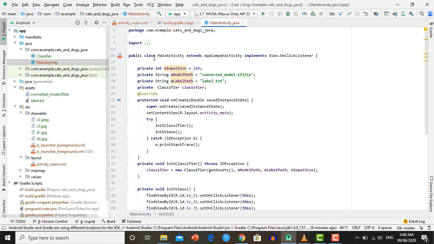So I just created a simple variable m input size, which contains the size of image. Then m path contains the path of the tf-lite file, and m label path contains the path of the label.txt file. Then there is another object which is of type classifier. So I wrote a simple class classifier. It's actually dealing with the stuff related to loading the model, getting the results and sorting them. We will look at it in a moment. For now, just understand that the classifier class is actually doing all the work. We are just taking an image and passing it to the classifier class, and it's actually returning us the result.